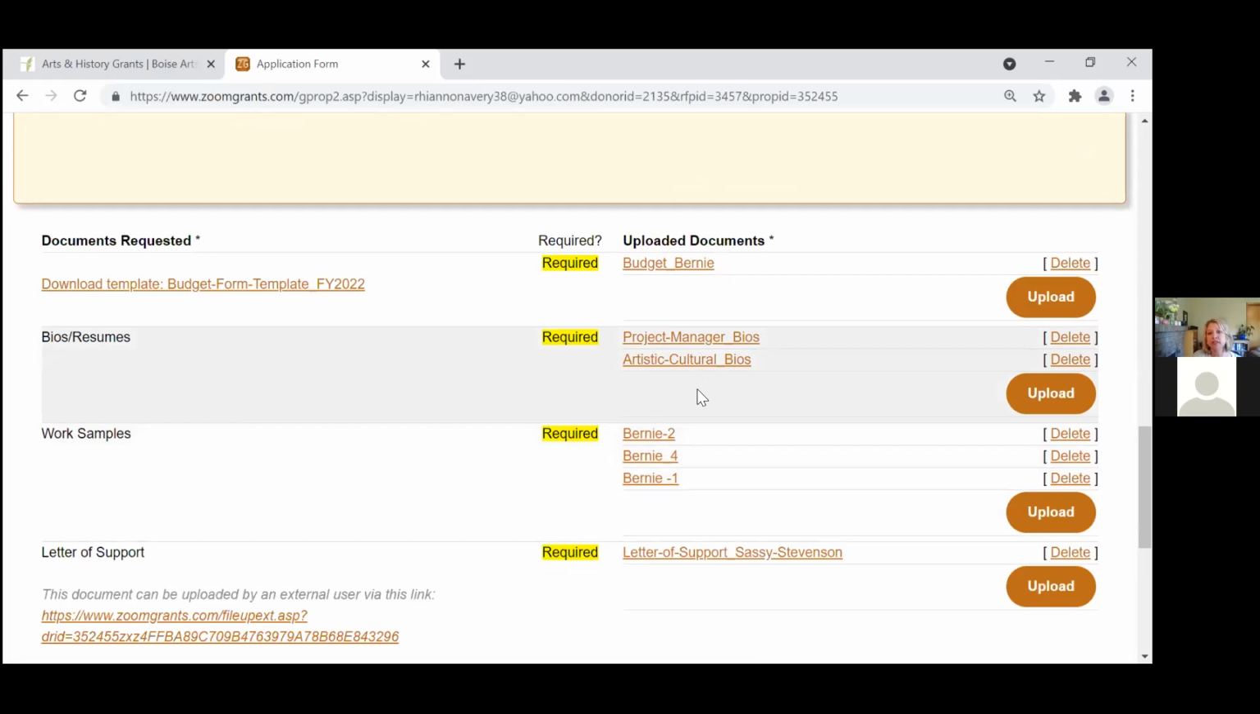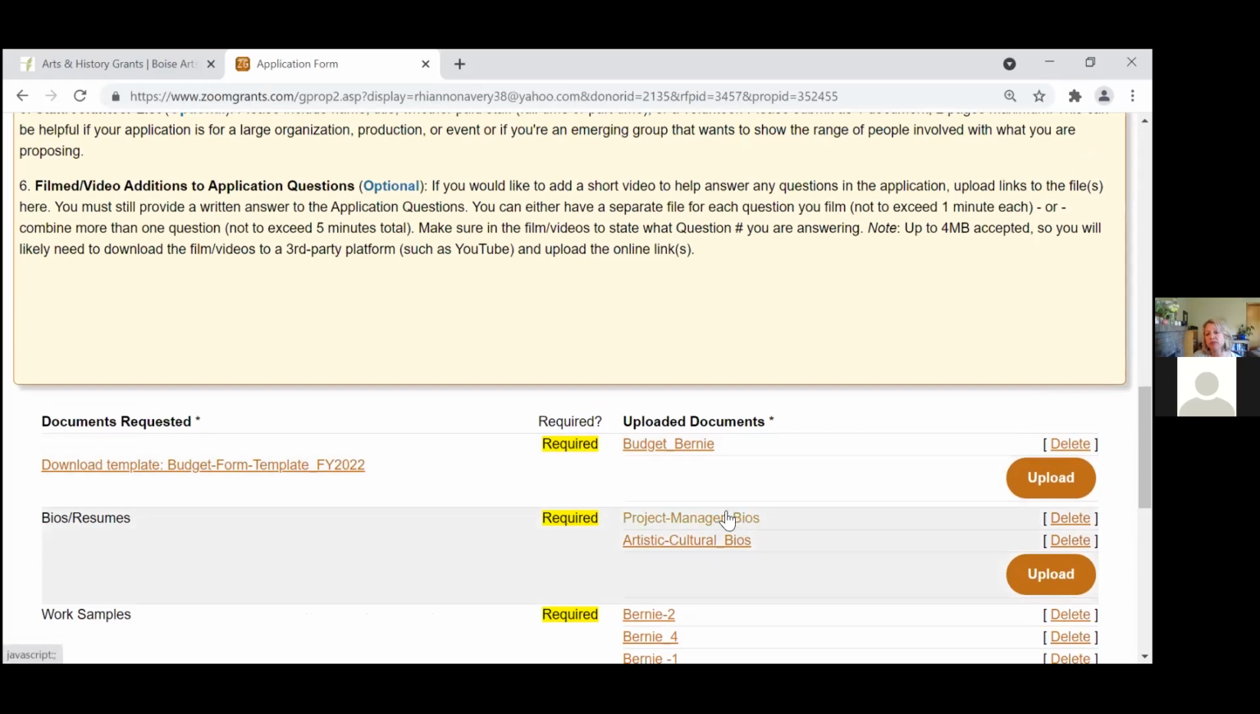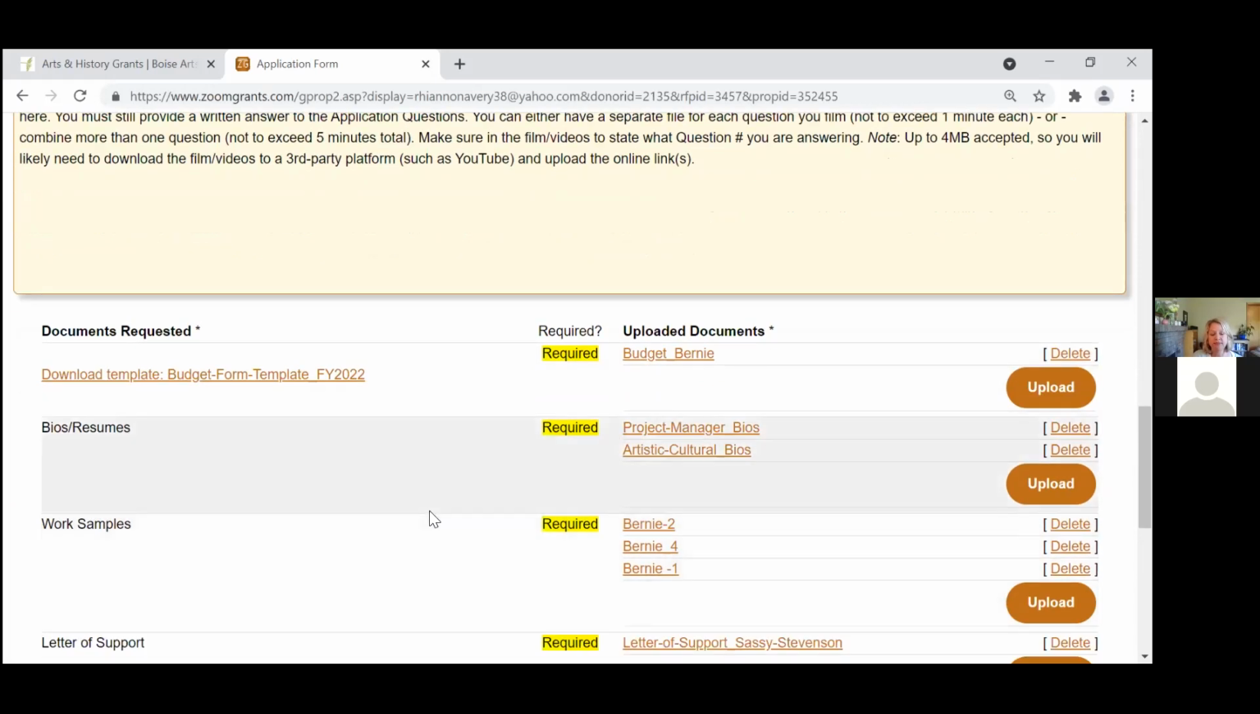And again, you can upload multiple links or multiple documents, or if you want to just add one with everything, that's fine too. Whatever is easiest for you.